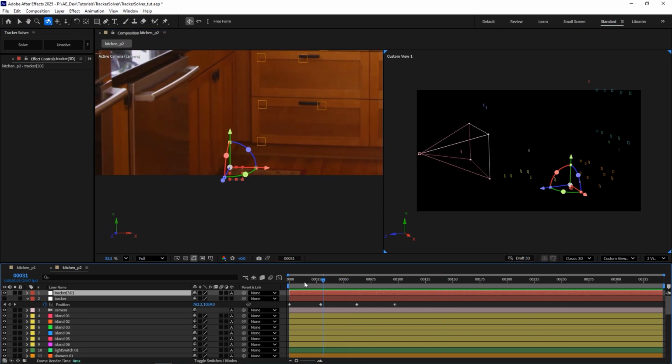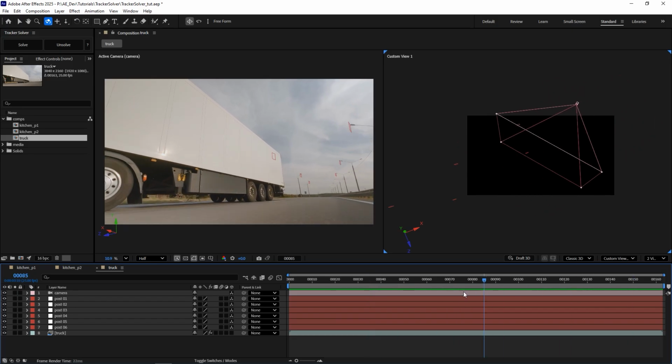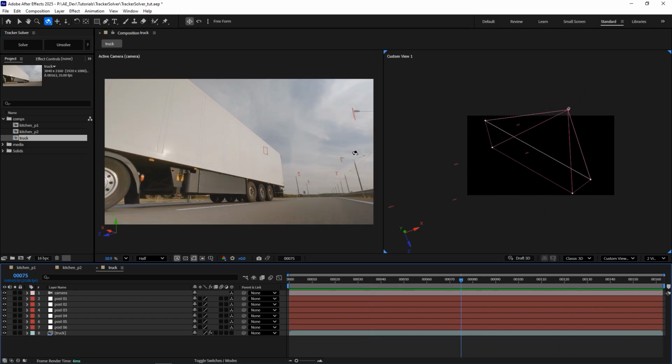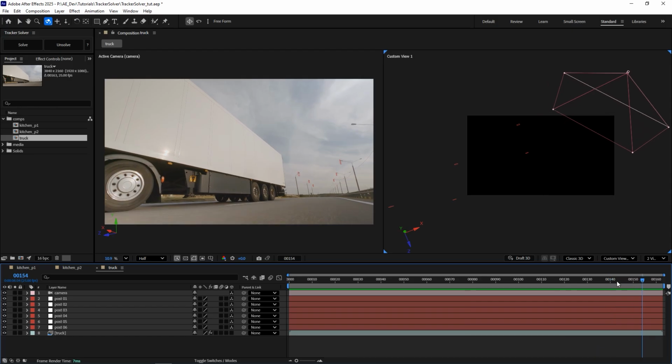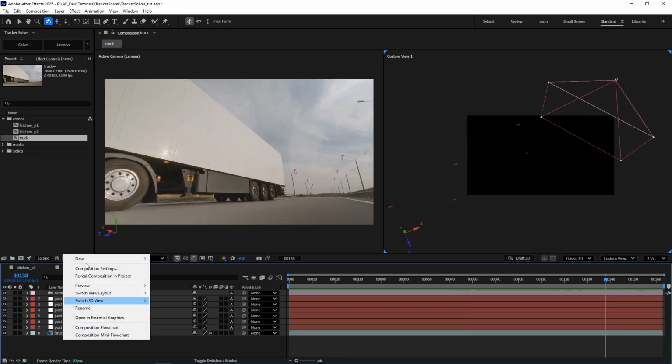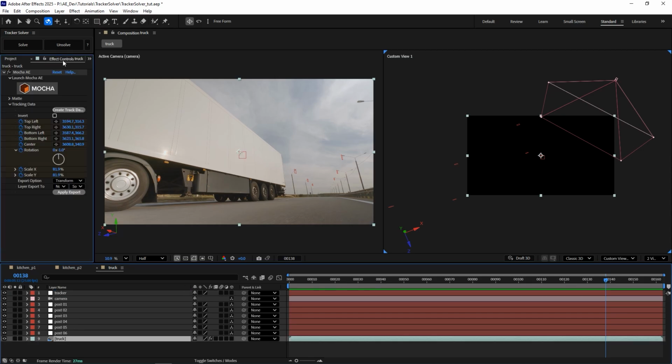Now what if we wanted to use Mocha data? In this scene here, I've got a camera and tracks for each one of the posts along the side of the road, except for the last one. But I do have a Mocha track for that, so I'll create my tracker again. And I'll apply my Mocha data.